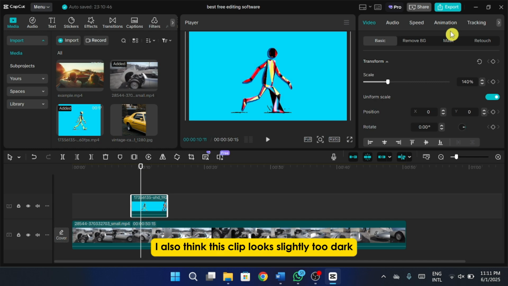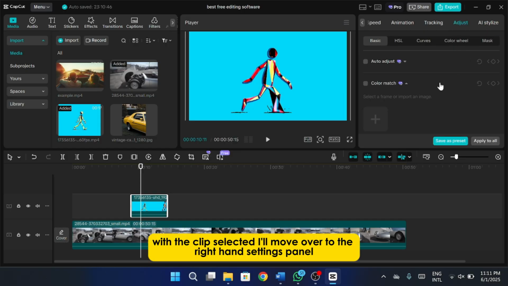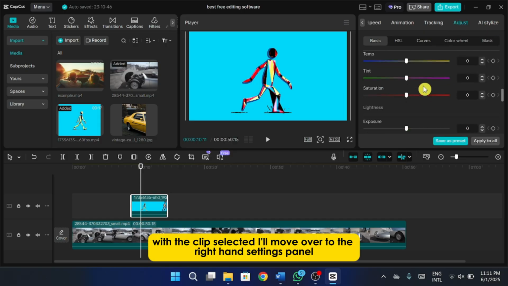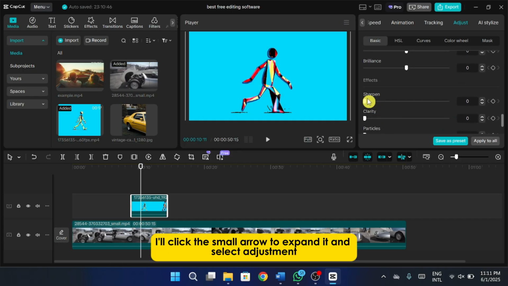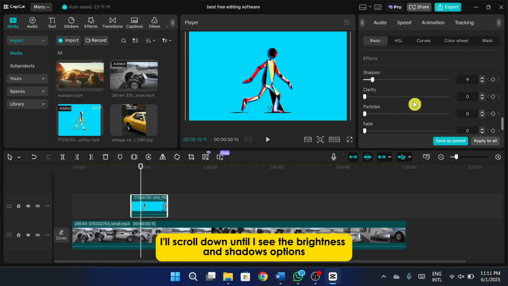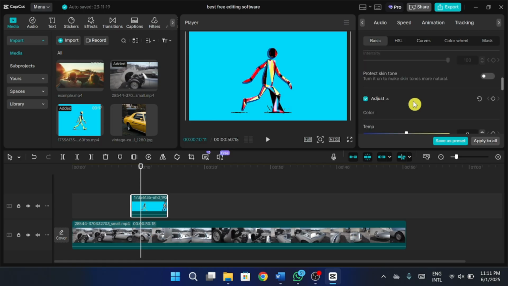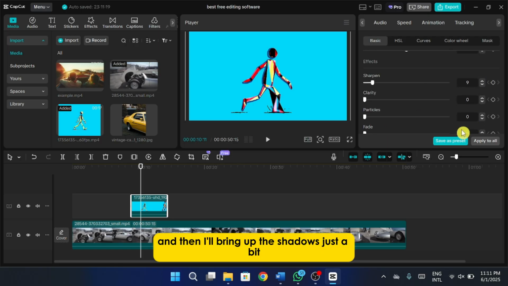I also think this clip looks slightly too dark, so let's go ahead and do some quick color correction. With the clip selected, I'll move over to the right-hand settings panel. If the adjustment tab isn't visible by default, I'll click the small arrow to expand it and select adjustment. Once that panel opens, I'll scroll down until I see the brightness and shadows options. First, I'll increase the brightness slightly to lift the overall exposure, and then I'll bring up the shadows just a bit to bring out more detail in the darker parts of the frame.